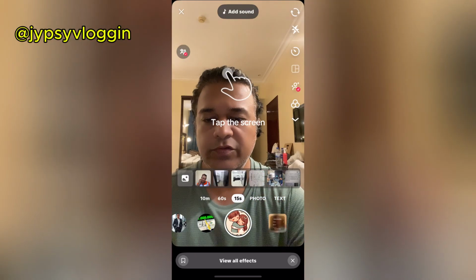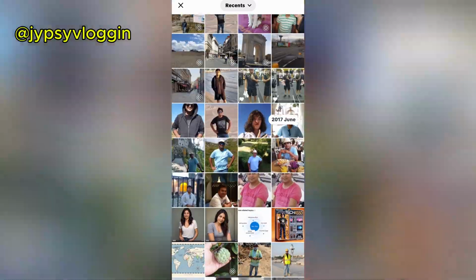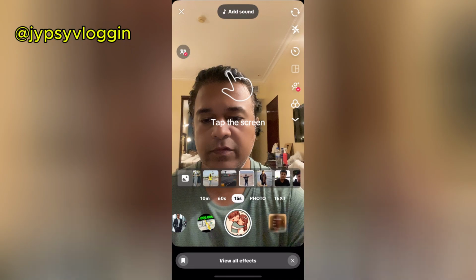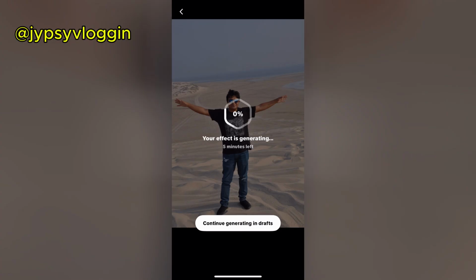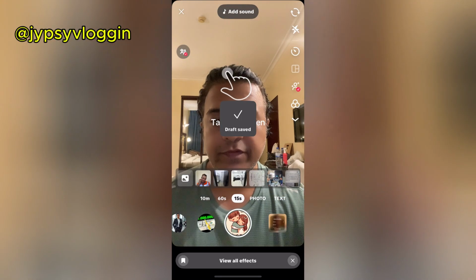Now you need to browse the picture from your camera roll. Okay, let's go. Okay, let me go with this one. Okay, now it will take around 5 minutes and then you can get the effect. Okay, you can tap on continue generate in draft. Okay, later you can go to your draft and you can see this.